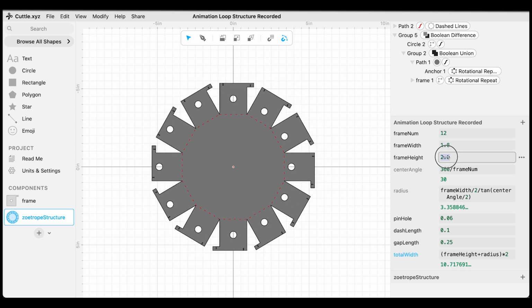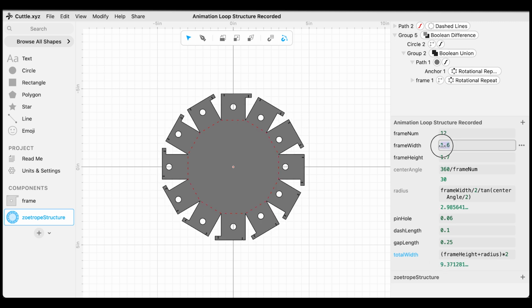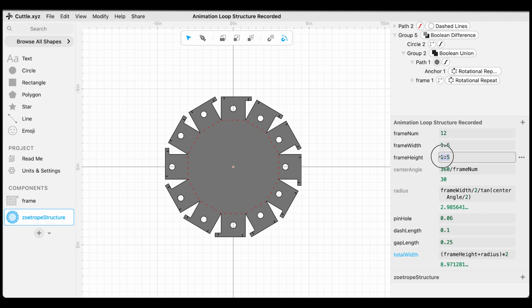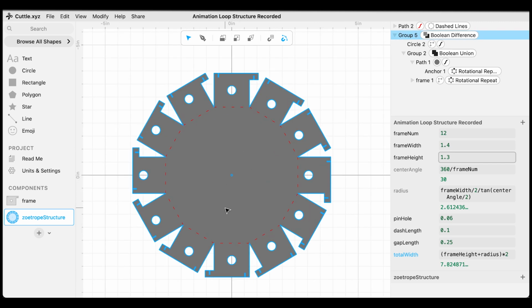You can play around with this to see what sort of seems fitting best for you, and as you're watching, you can see that the total width is adjusting as I'm adjusting these heights. So I'm just going to play around with this a little bit. And I end up with a frame width of 1.4 and a frame height of 1.3. And if we look down at the calculation underneath total width, we have 7.8, which means that we are in the realm of cut area for the Cricut.